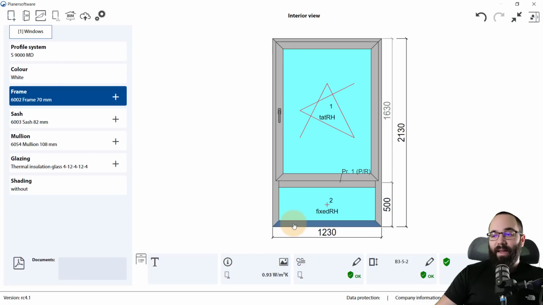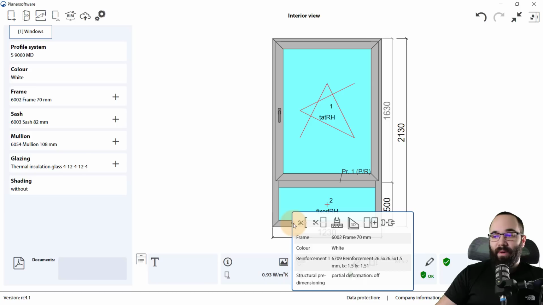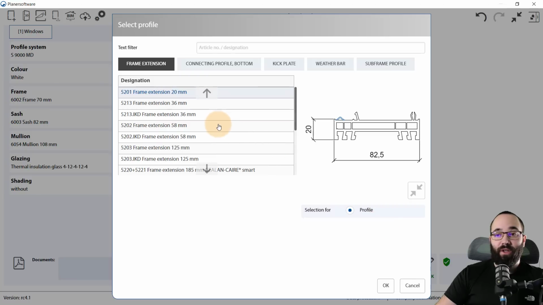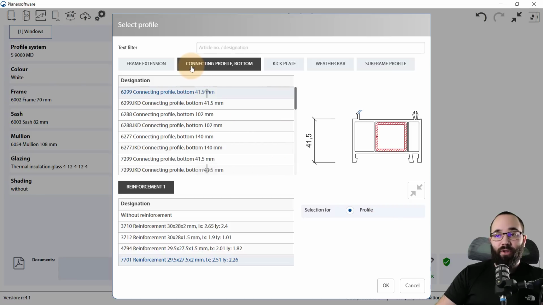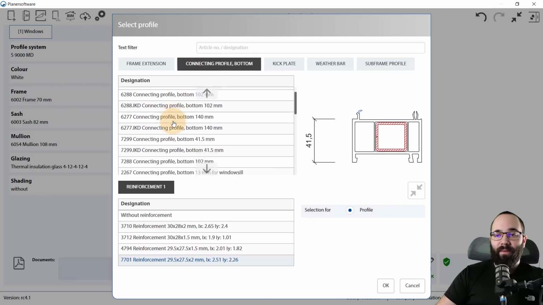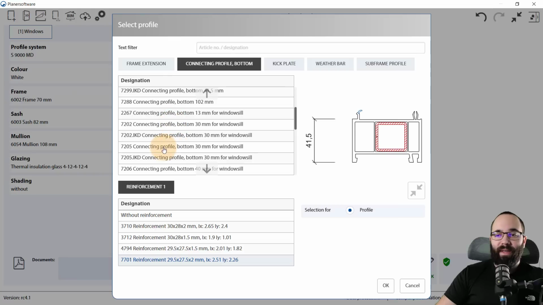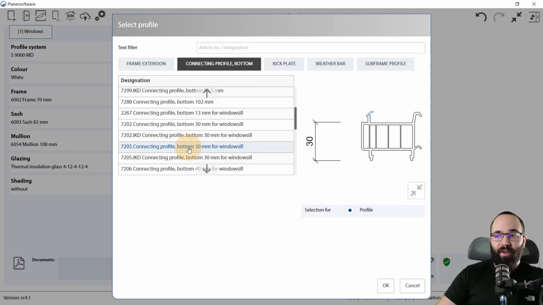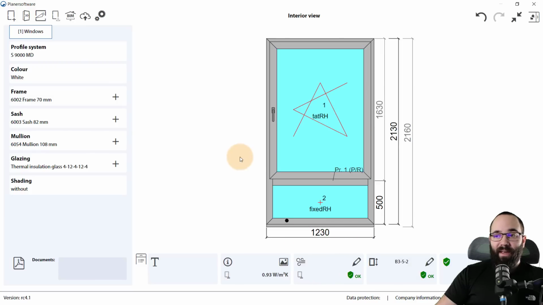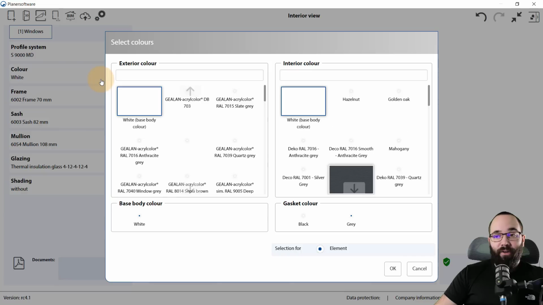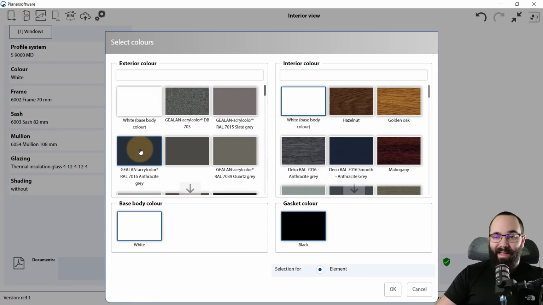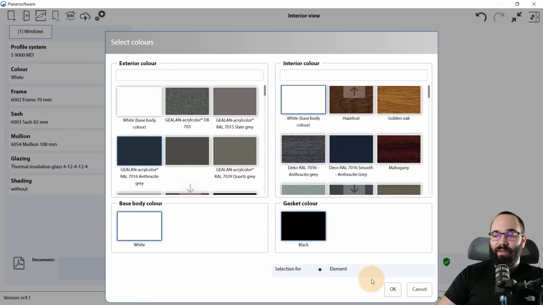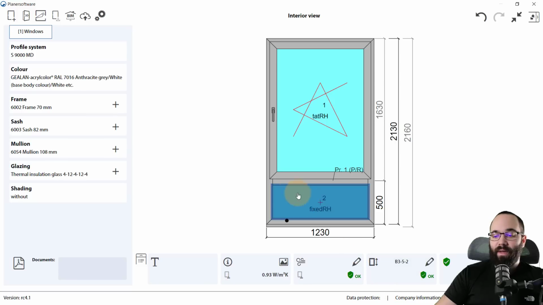Then I'm going to find this profile on the bottom, click it, and let's exchange this by going to additional profiles, and I'm going to choose a connecting profile bottom, and go down and select this particular one. Then I'll just click OK. So now we have changed that profile. Then let's change the color as we did previously. I'm just going to select the same color so everything comes together nicely, and click OK.